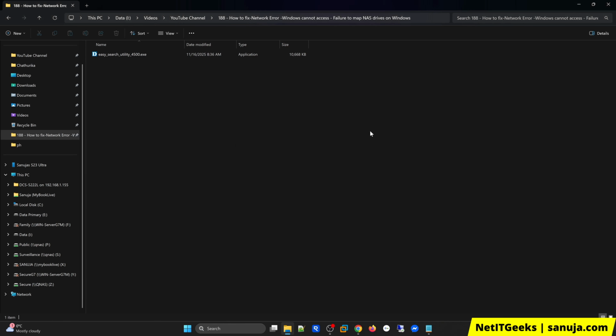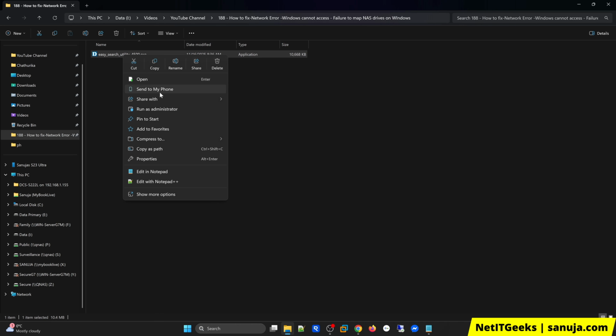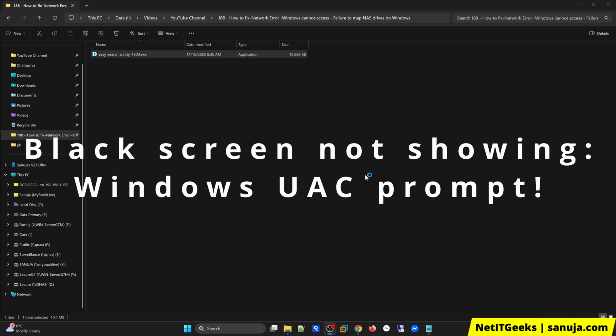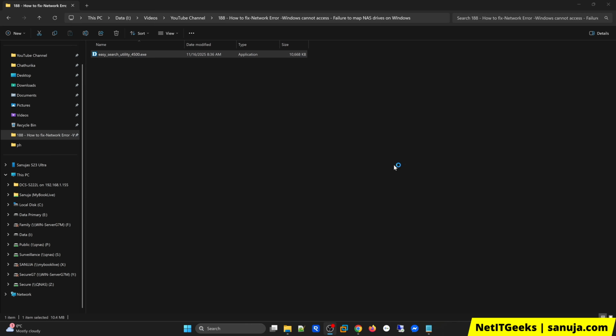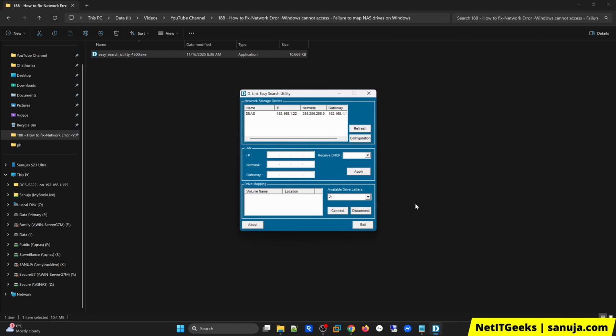Now, how can you fix this problem? The first thing you can do is download the utility, if they have a utility, from their organization, in this case D-Link. I'm going to run the utility and see if that resolves the problem, because sometimes it may have the ability to run higher SMB versions, but it's not by default. But if you run the utility, it might work.